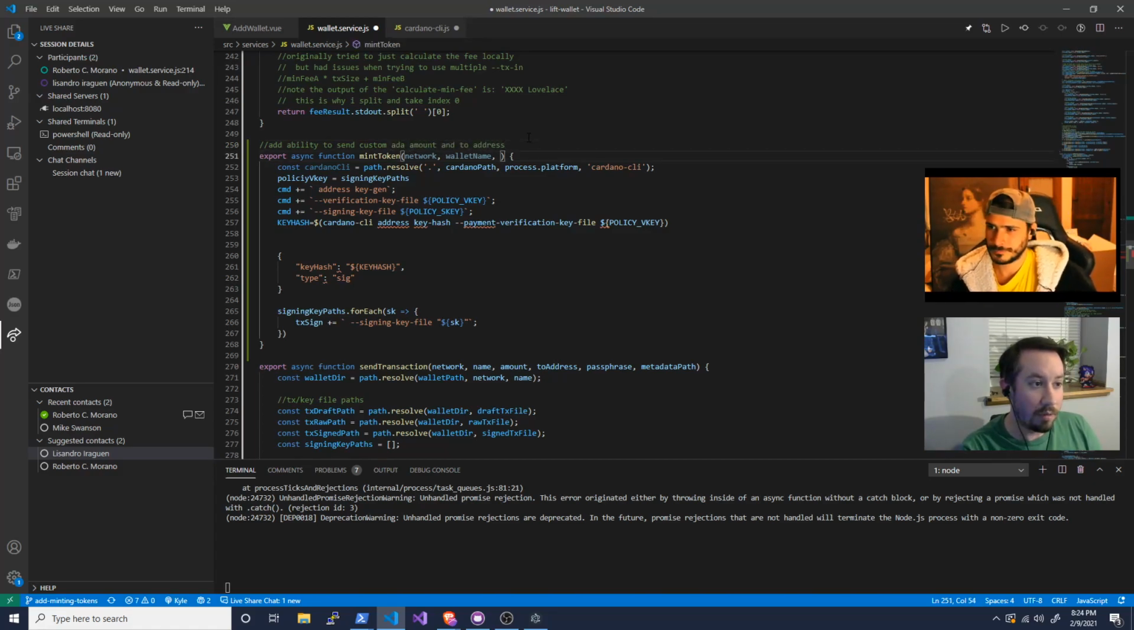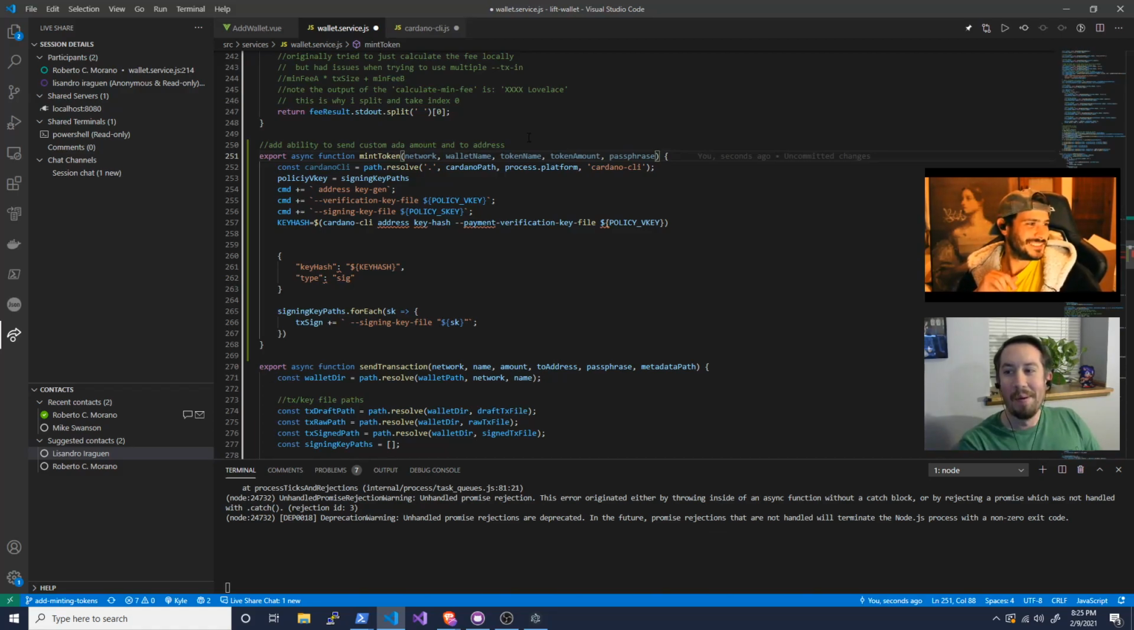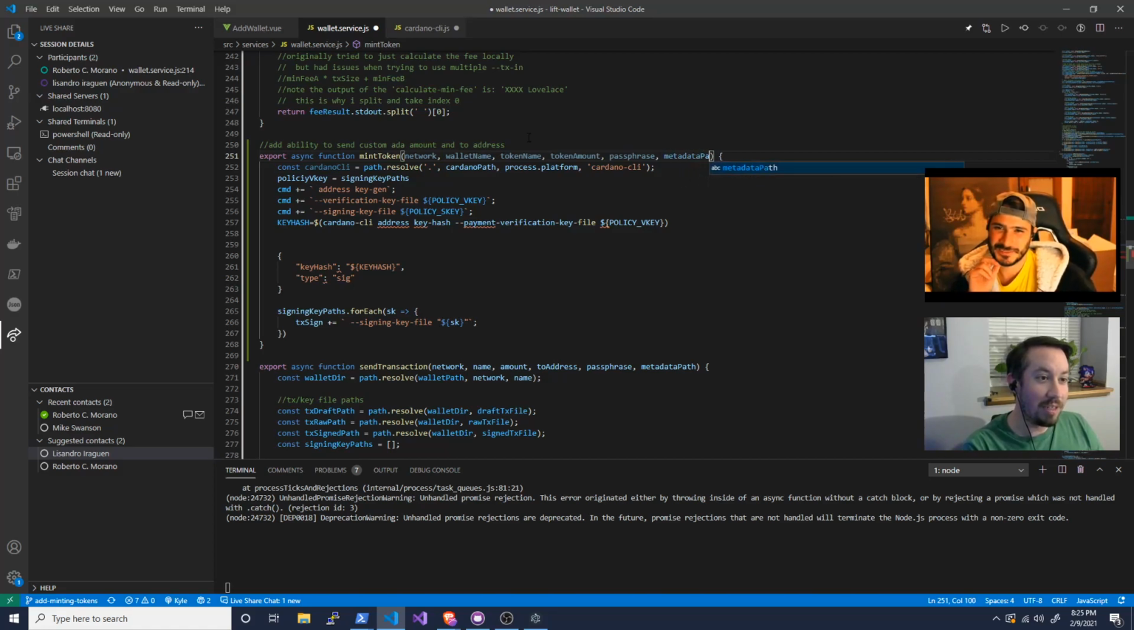All right, just for later. From here we need token name, token amount. We will need the passphrase. We're not going to send metadata with this, are we? I mean, I feel like it wouldn't be that hard. We just throw in a file uploader and be done with it. Let's do it. All right, yeah, we're going. We're living dangerously now at this point.